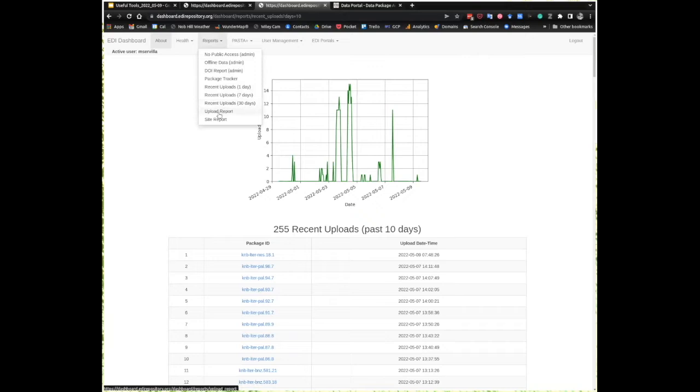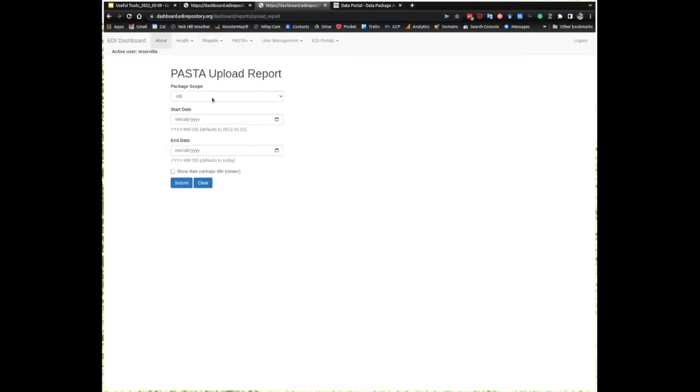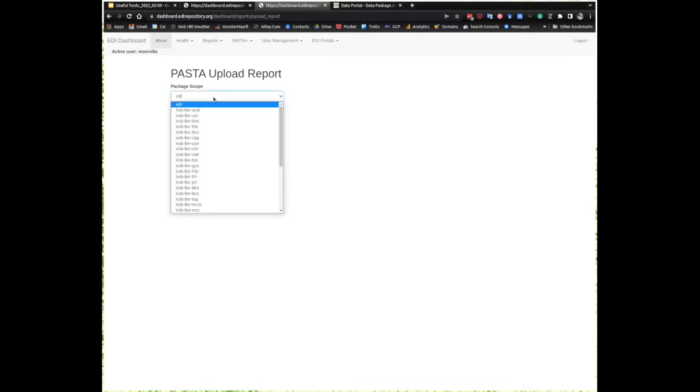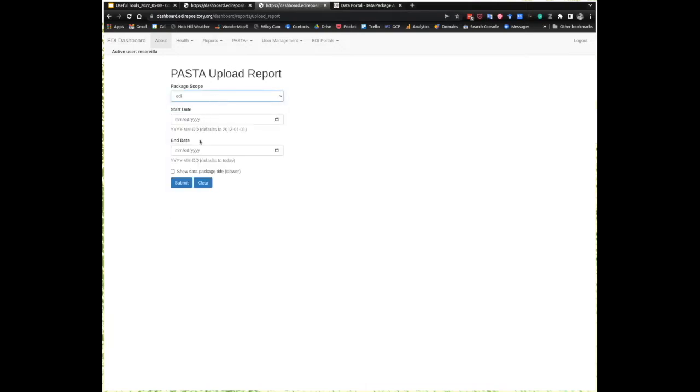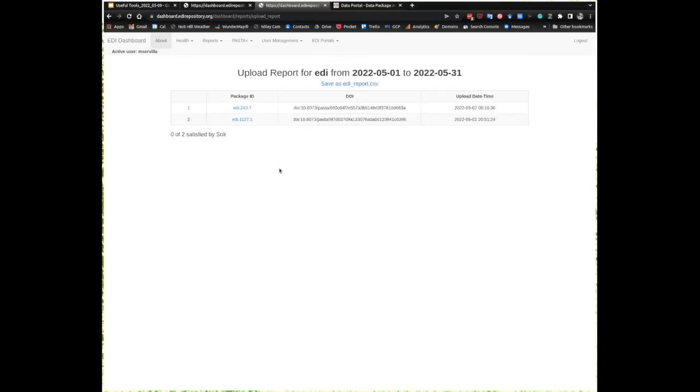The next report I just want to mention real quick is an upload report. In this case, this is all the data uploads for a particular scope within our repository itself. And you can give it a start date and an end date. And it provides a similar type of list of content in terms of the uploads. I can demonstrate this. Let's do the EDI scope, for the month of May. And let's go to the end of the month, even though we haven't quite got there yet. And it will just provide you a list of the uploads. And we've only had 2 uploads in May so far.